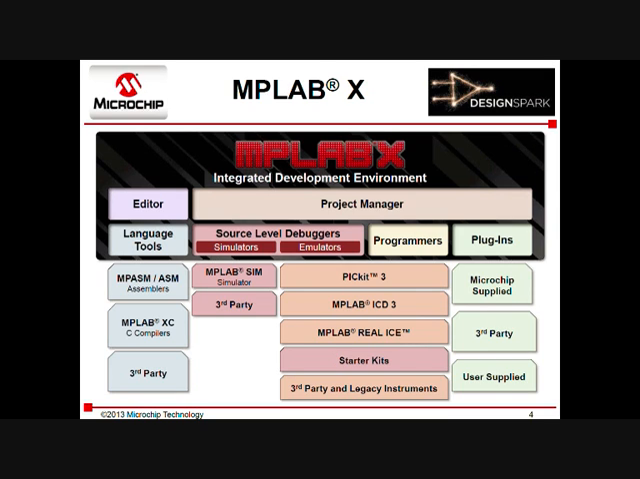And then there are a lot of plugins that can help you add additional features to MPLAB X itself. With MPLAB X, you can write code in assembly, that is the native code of the microcontroller, but you can also use MPLAB XC compilers or third-party compilers if you want. You just need to install the plugin, if necessary, to be able to use them.